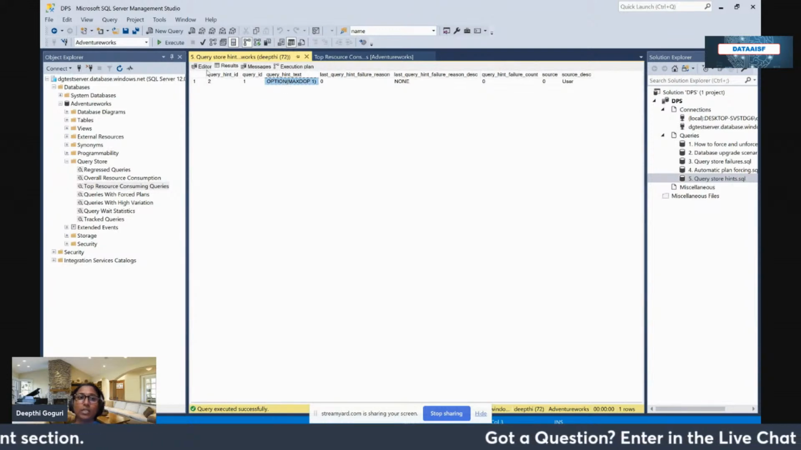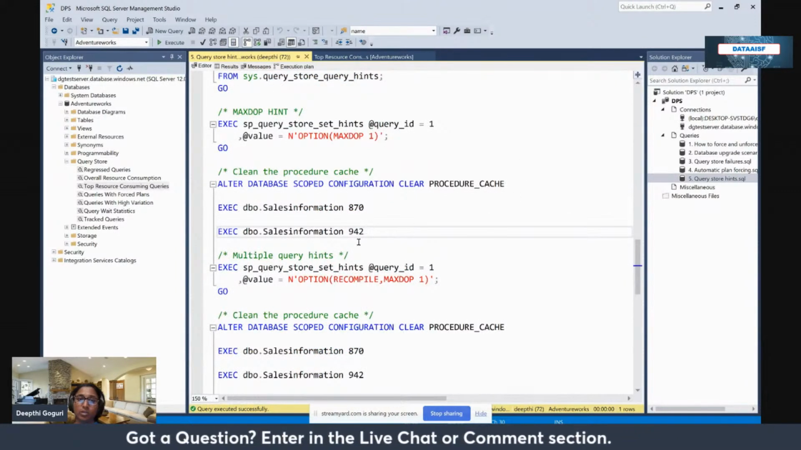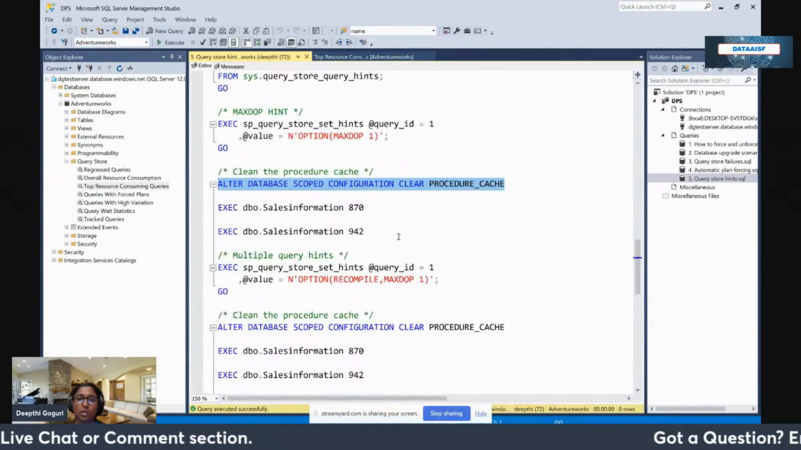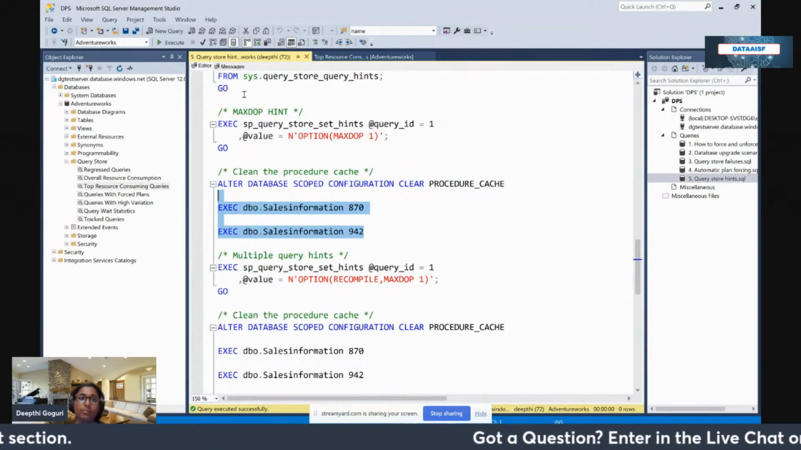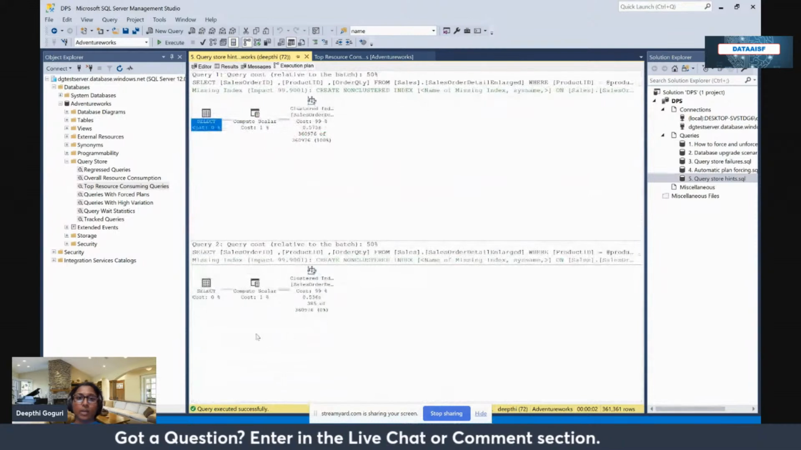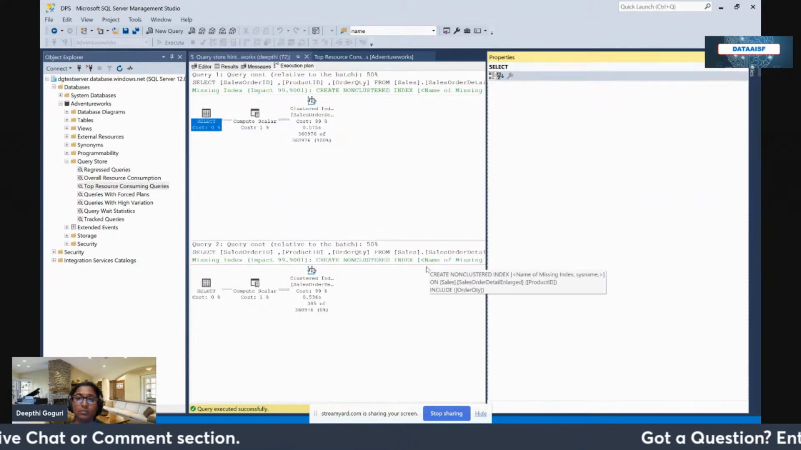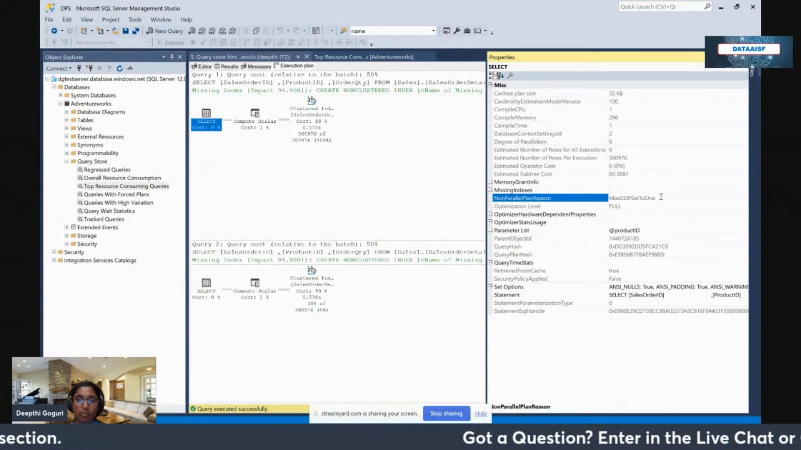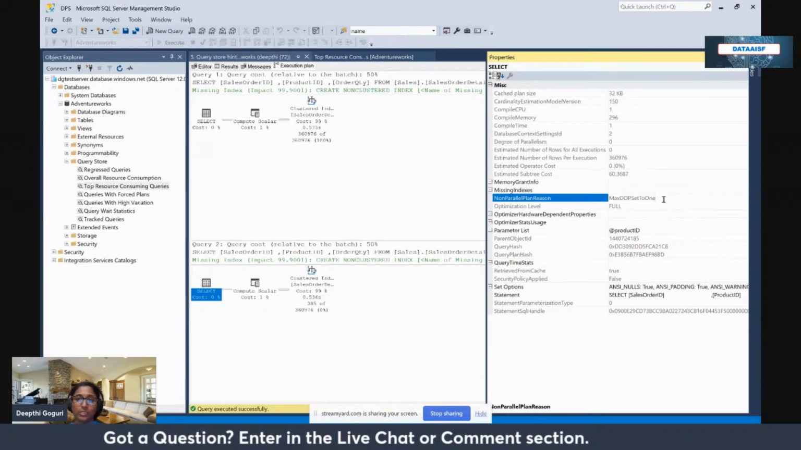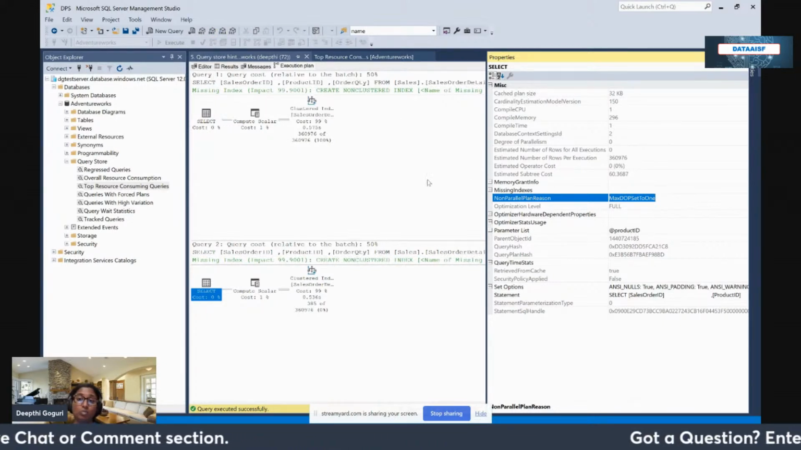So currently MAXDOP 1 is active. So let's go ahead and run these executions again. But before that, I would like to clear out my cache. And now let me execute the same stored procedures again. Execute. Now, if you see the execution plan this time, right-click on select and go to properties. If you see here, the MAXDOP is set to 1. And for both of them, the MAXDOP is set to 1, because every time the query runs, it will use that particular hint.